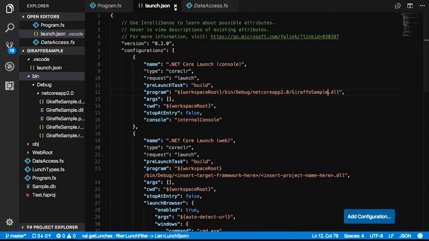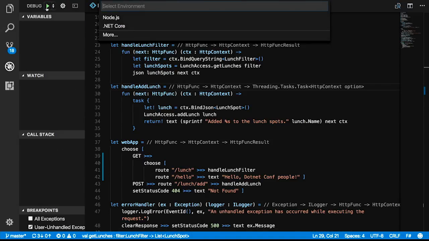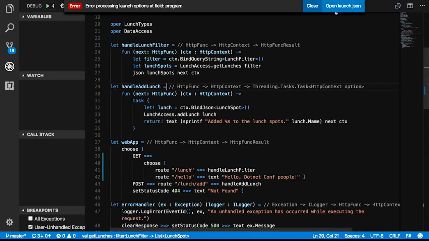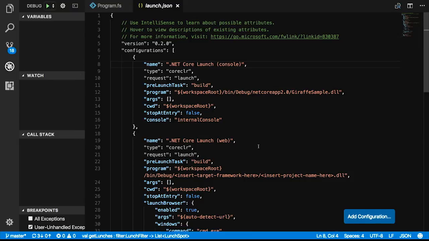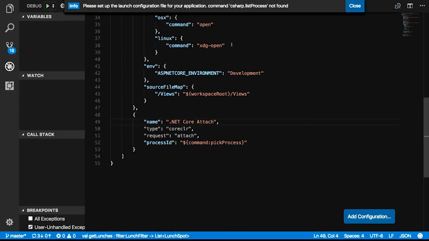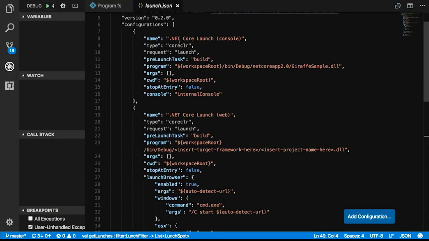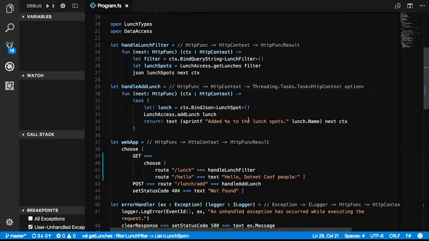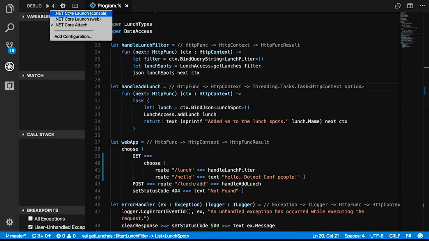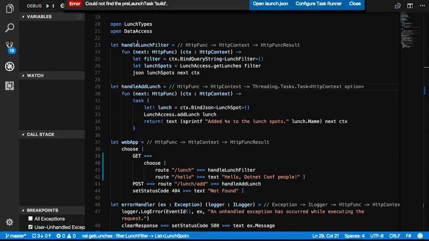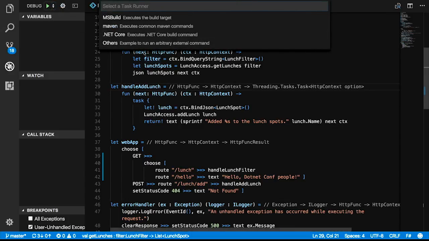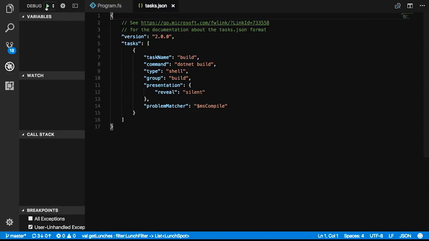Okay. And the next thing it's going to ask me to do is select .NET Core environments. For some reason, I'm having some trickiness right there. Set the launch configuration file. Well, I seem to be lost at configuring this for some reason, which is strange because it worked earlier. Let me just do that. Configure task runner. That's what I wanted to do.